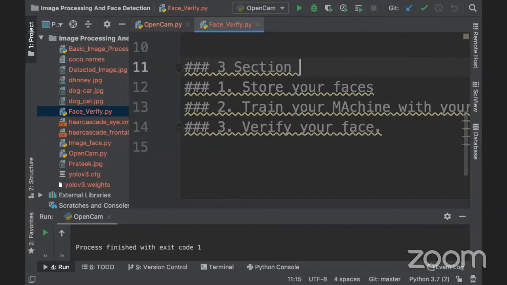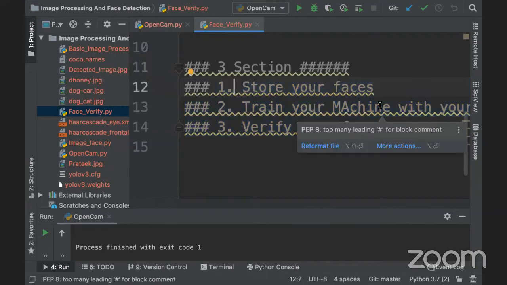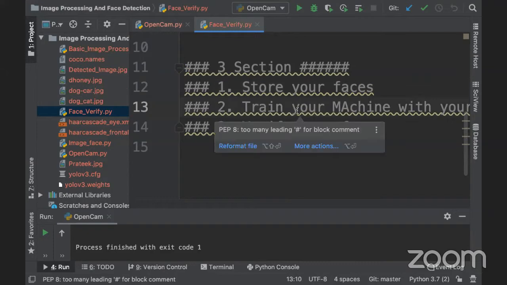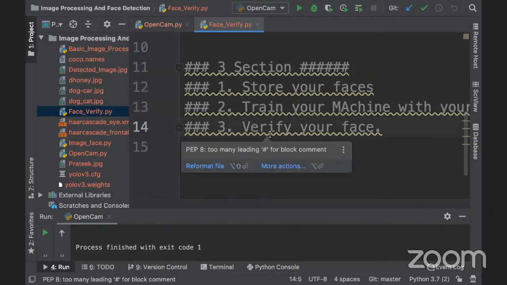So we will create three different files or three different functions. In each function we will apply different possibilities. In the first section we will store our faces. In the second section we will train our machine with my stored faces, right? And in the third section we will verify our faces. It's really going to be interesting, and you will definitely enjoy this concept.